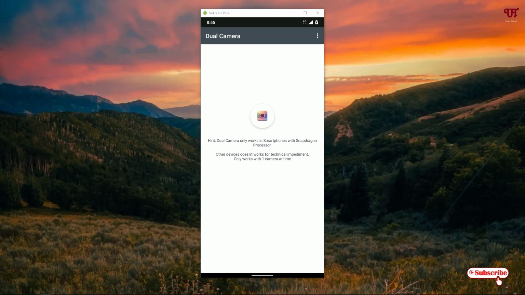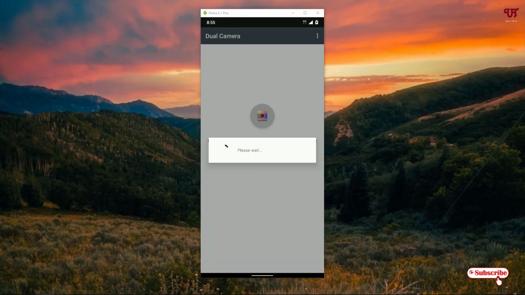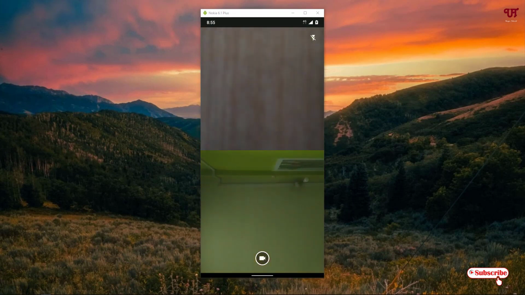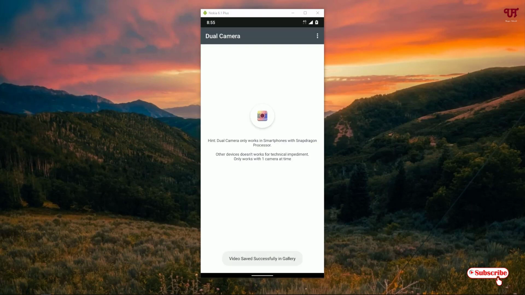So what you need to do, you can see a camera icon here, just tap on it. So you can see here dual camera, right? You can now record by tapping on the record button. Just tap on it. Once you have tapped done, you see your video is saved in the gallery. So let me show you once again.